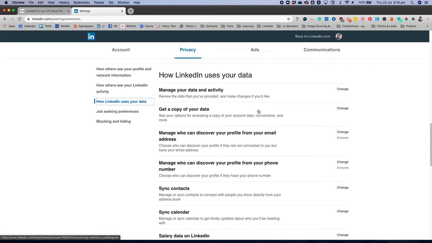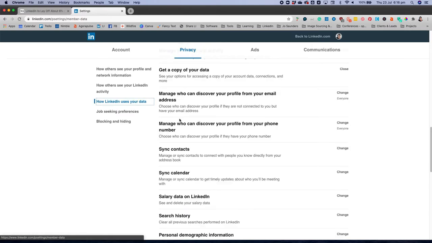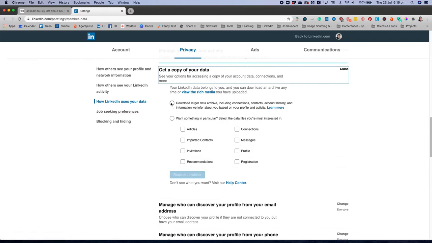Now, one thing I recommend, generally about every quarter, is backing up your data. In this section, how LinkedIn uses your data, you can go to here and get a copy of your data. You can choose the whole entire profile, or you can just choose bits and pieces. If you want to back up your list of connections, you would click here, click on connections, and then request the archive. It doesn't include email addresses, as we've mentioned before, unless people have actually turned it on. So you just get a list.